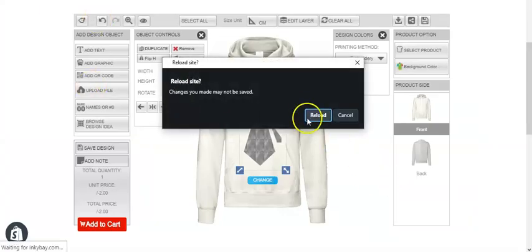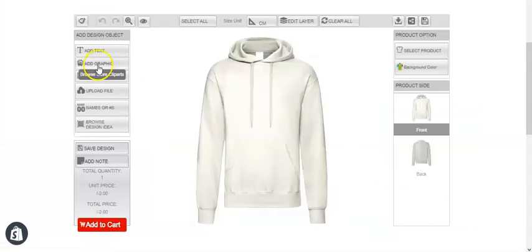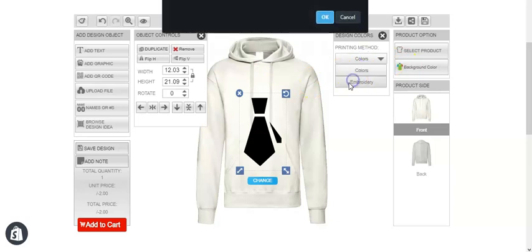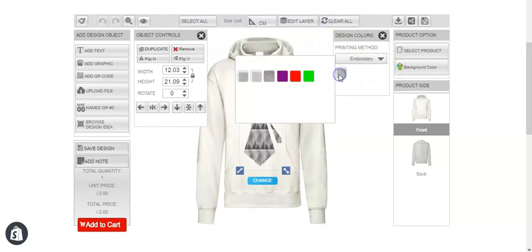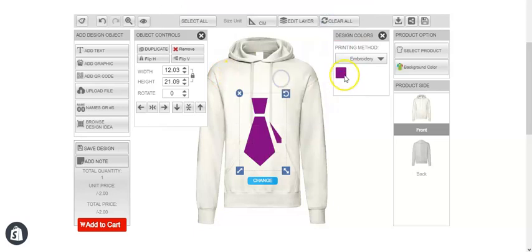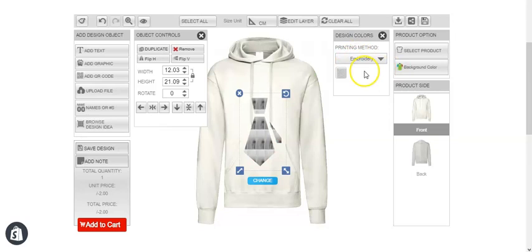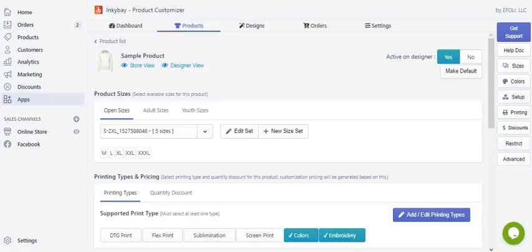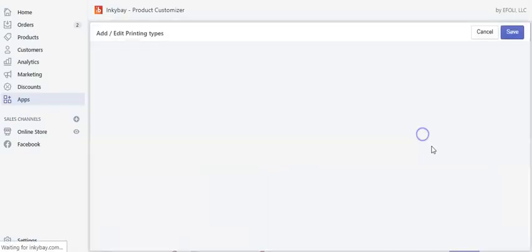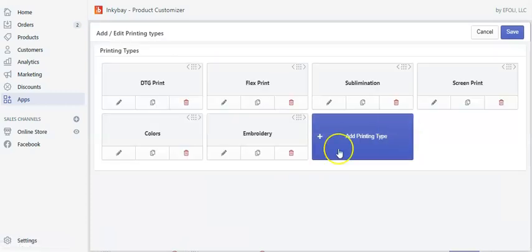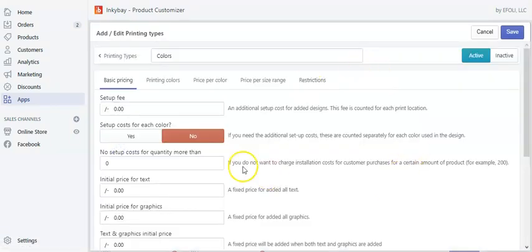and refresh the design lab page. Now if you add a graphic and go to the embroidery section, printing type, you can see these colors are also added. So you can create a printing type solely on colors or also on textures, or you can have a mixture of both of these. And along with that, there are other functions of your printing type which we have explained in detail in our pricing video.